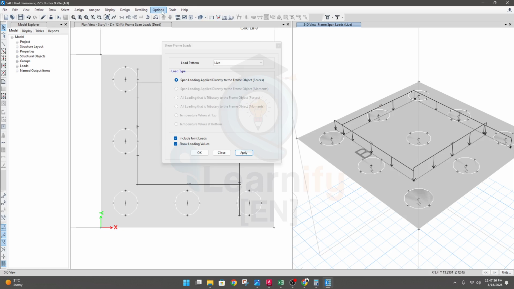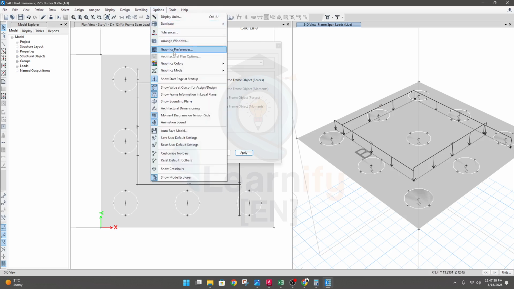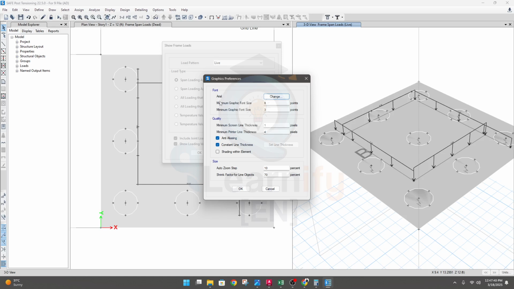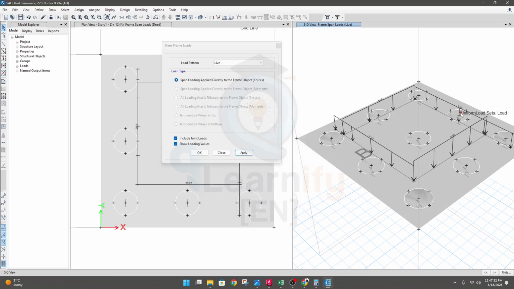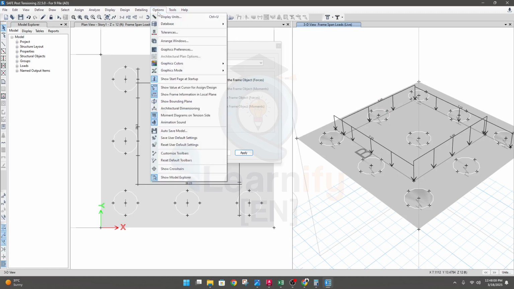To see it, go here, option, then graphics preferences, font. Okay, so I'll provide this font size as 12 and the minimum will be, let's say 8. Okay, minimum will be 5. Click OK. It's now showing a little bit. And also if you want to increase the size, this text is high, also go here.